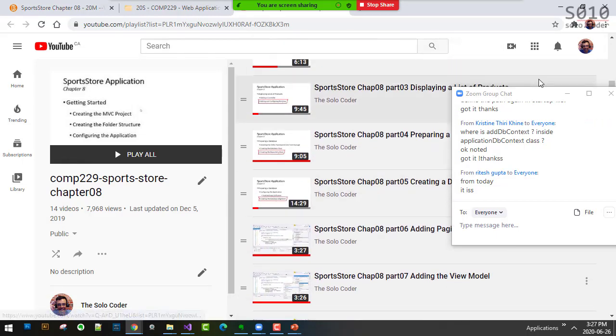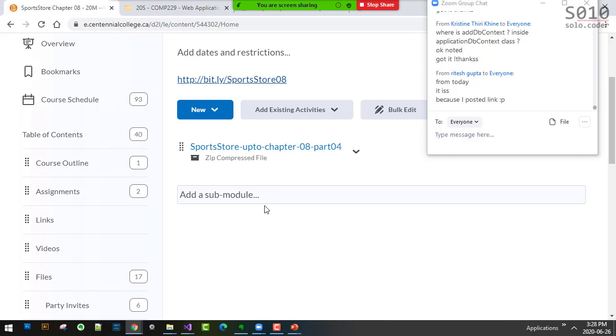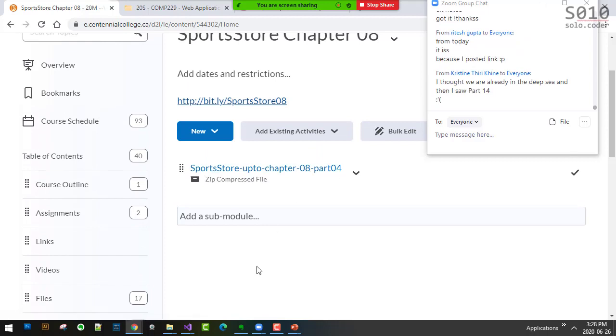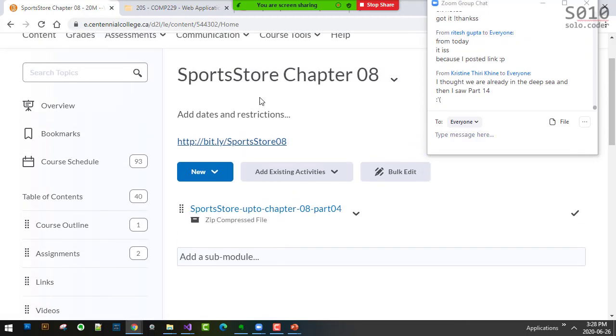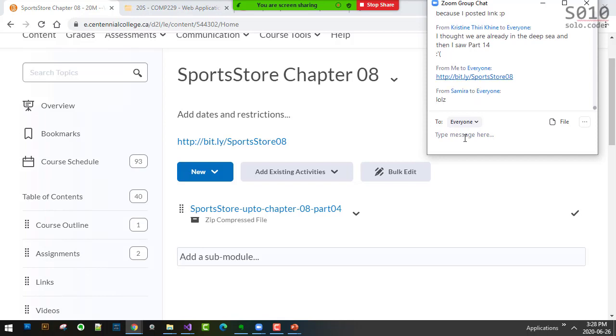Now, what I'd like you to do is go through step number 5, get this done. Step number 5 is built on top of step number 4. Step number 4, the source is already there, okay? Thank you, Ritesh. And under Sports Store Chapter 8, I'm going to put it in the chat as well. Again, I'm going to give you about half an hour to 40 minutes to get step number 5 done. Go through video number 5 of Sports Store, and we will talk again in 30 minutes.